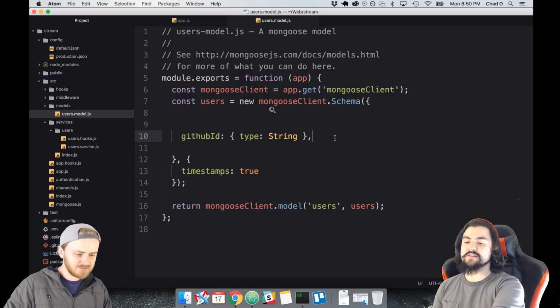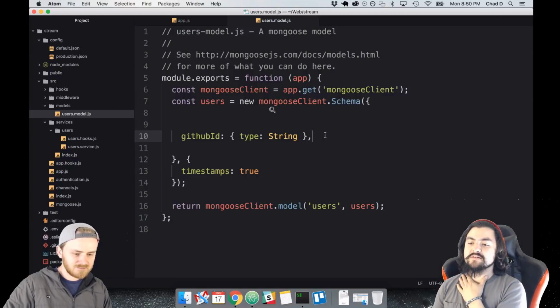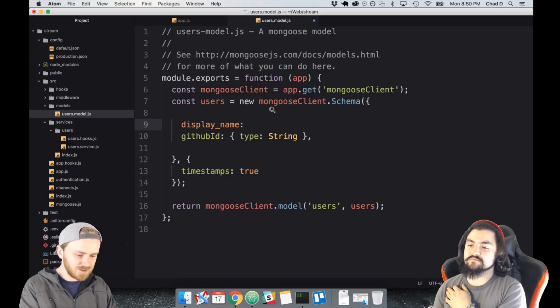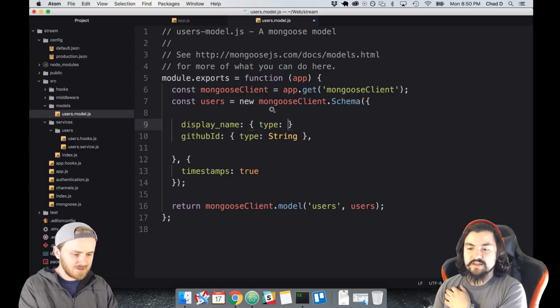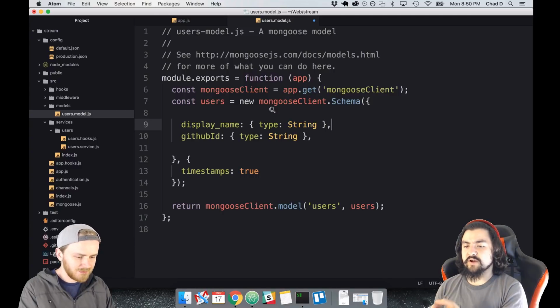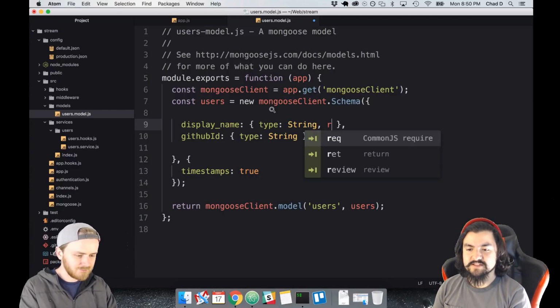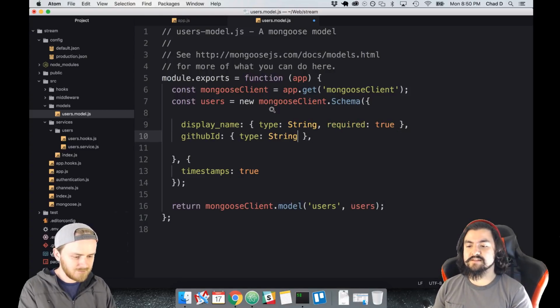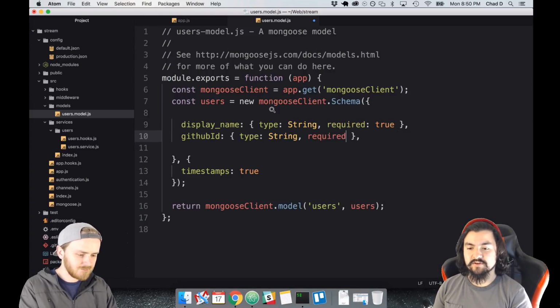So let's do this. Right above GitHub ID, do display name. I saw you write them like that earlier, so I'll keep it. Let's do type as a string, and let's also make these required. This is a Mongoose thing. If you say required: true, that means you cannot create a user that does not have a display name, and also can't create a user that doesn't have a GitHub ID.